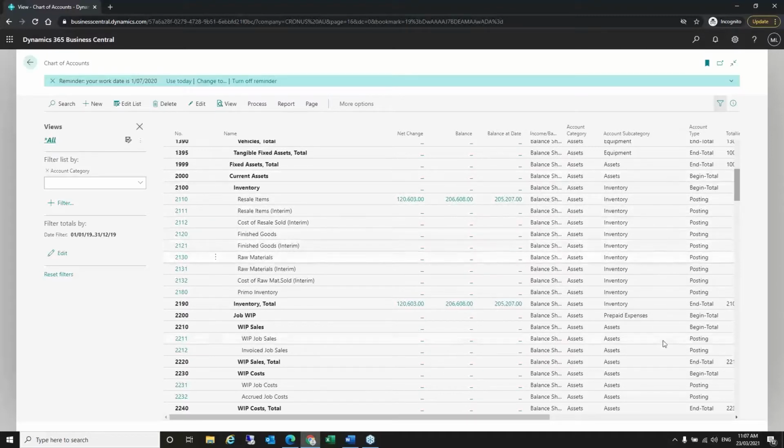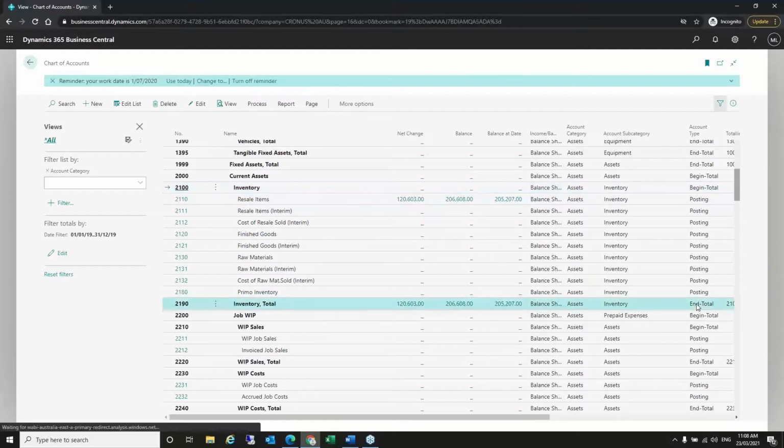And further to the right, there is a column called account type. Probably most of you are already aware of how it can be used. It is actually used to define the purpose of the GL accounts, whether it is used to group a set of GL accounts. For example, you can see the inventory account here. There is a begin total and an ending total at the end, so it will group all the posting accounts.